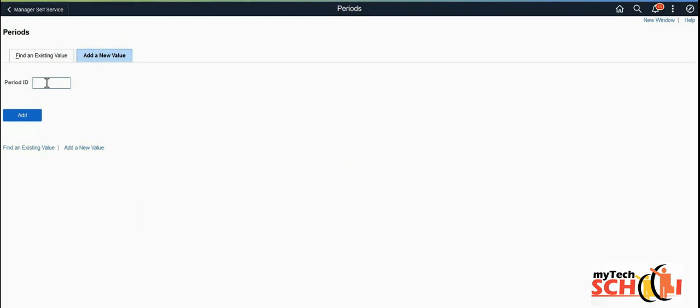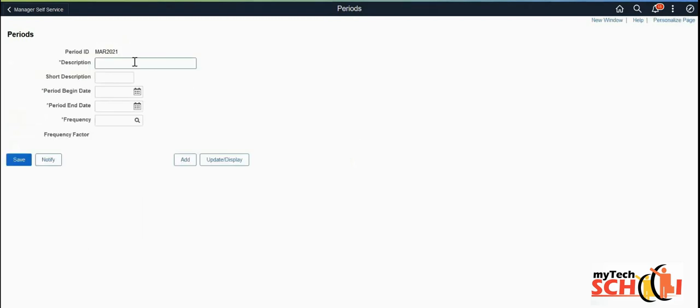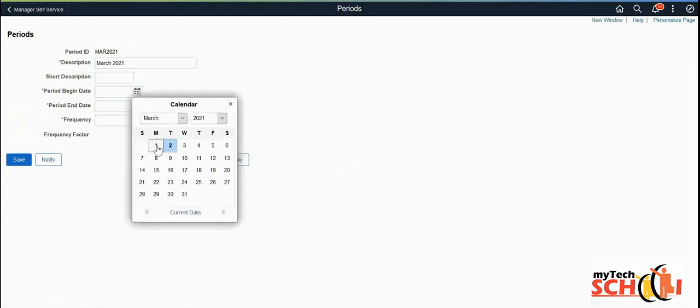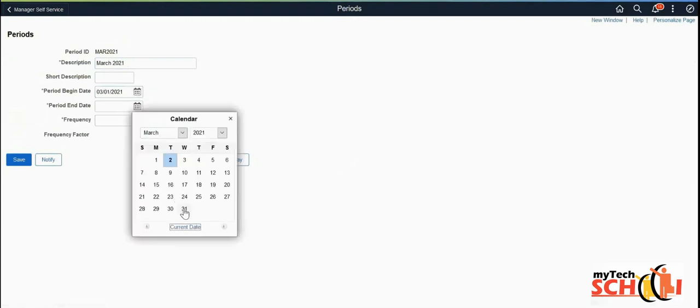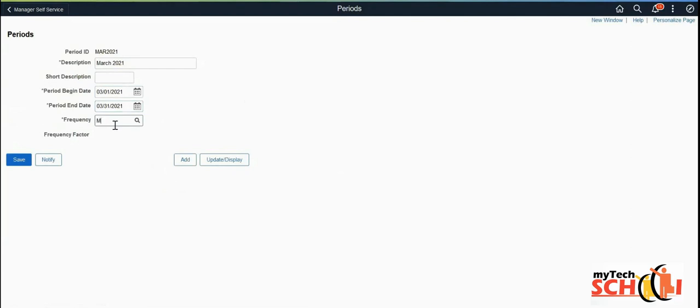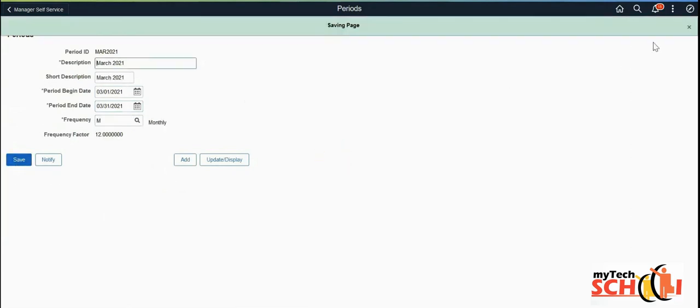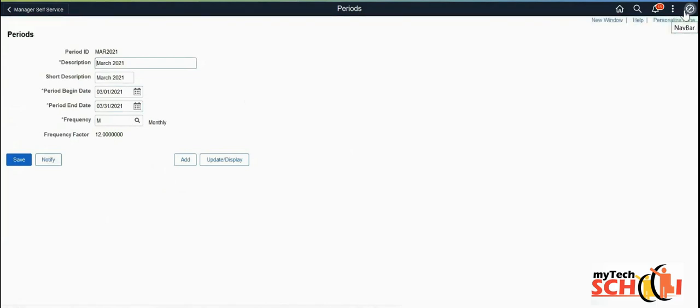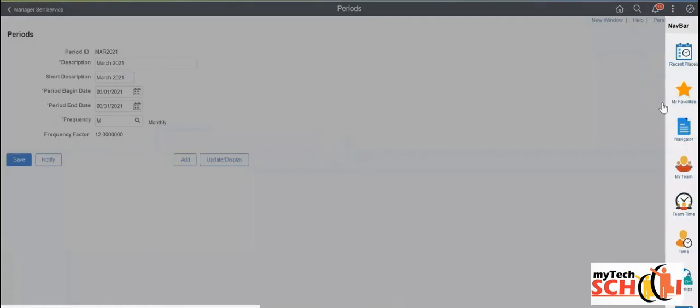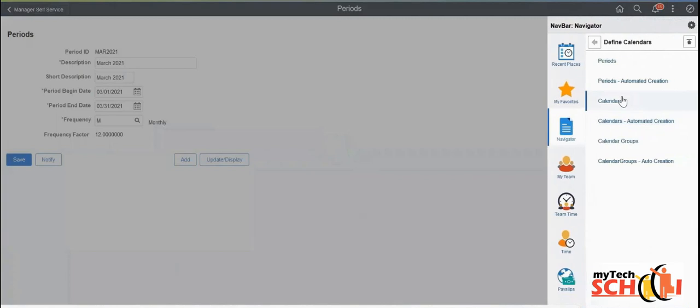So I give the naming convention as March 2021. I will be adding a description. My period start date will be 1st March and end date will be 31st March 2021. Frequency will be monthly. I click on save. Now we go to the next page of calendar creation.